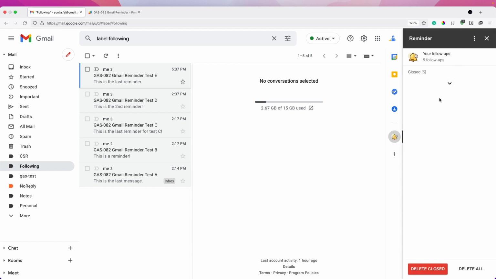Okay, we have 3 pages in this application. We have a home page, and we have a thread page for each thread you're following, and we have a settings page for the settings. Okay, so right now we are in the home page, and in the home page you have a summary about your follow-ups. As you can see, I have 5 follow-ups, and all of them are closed.